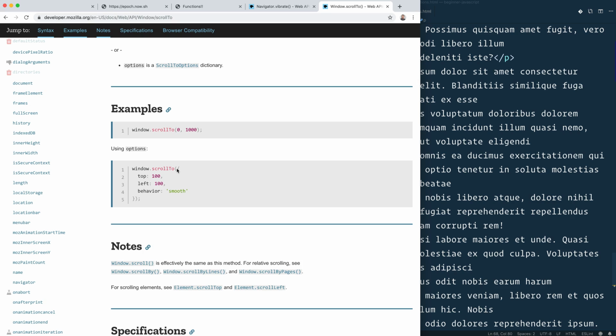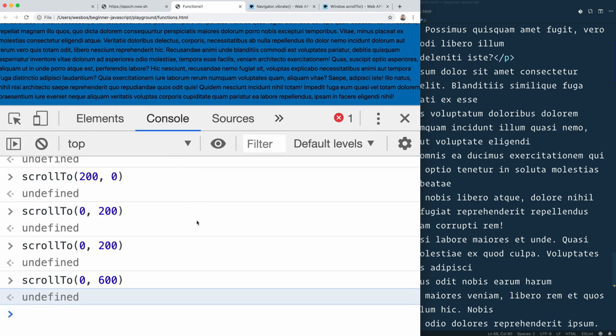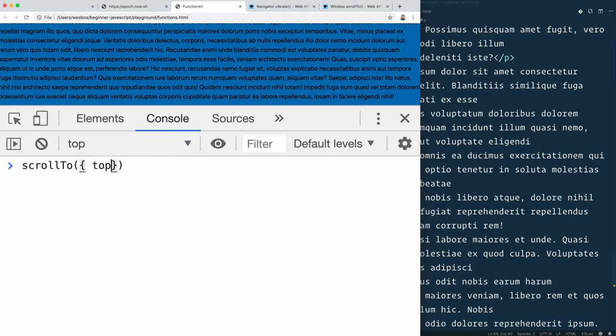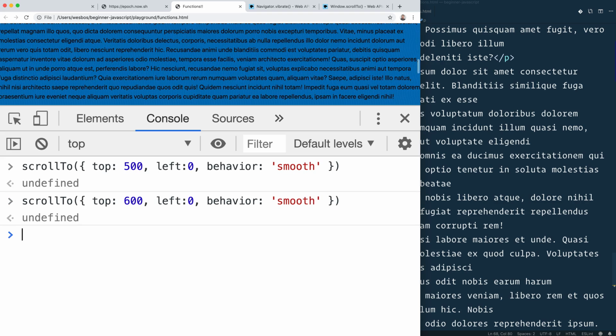So if we look here, you'll see that we're passing an object. This is a great example of how you can pass any type to a function. In this case, we're passing 2 numbers, but it's also an option to pass one object, a type of object. And inside of that object, it gives you a top, a left, and a behavior. Let's take a look at that. So clear it out. I'm going to say scrollTo, some curly brackets, top 500, left 0. What was the behavior? Smooth. So that is a string. Woo, I like it. 500, 600, scrolls down, top 0, scrolls back to the top.